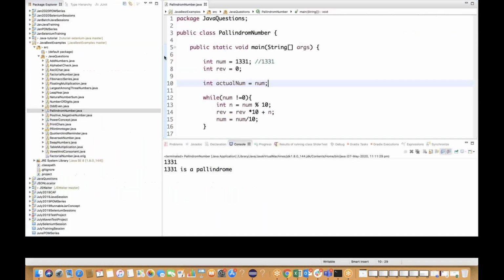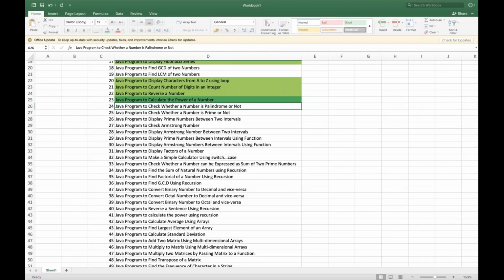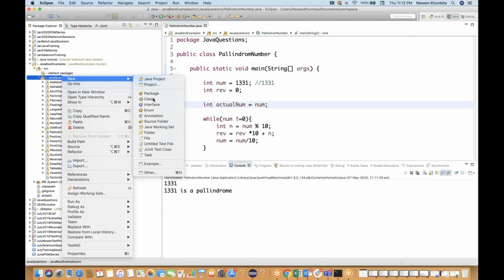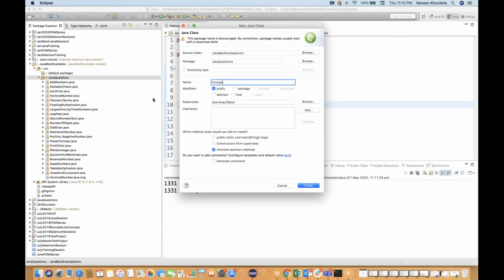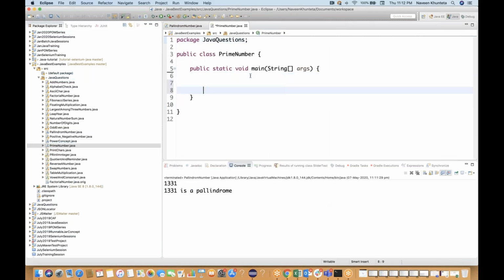Palindrome we have seen. Now the Java program to check whether a number is a prime number or not. Prime number is also a very common thing. I'm sure most people are already aware of it. So I simply say prime number, select the main method, click on finish.